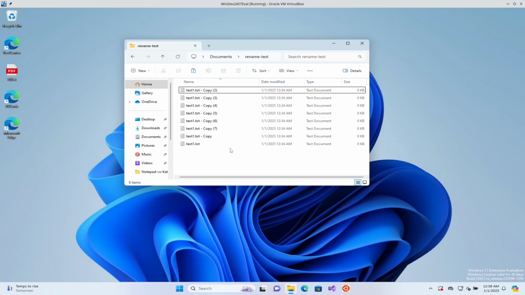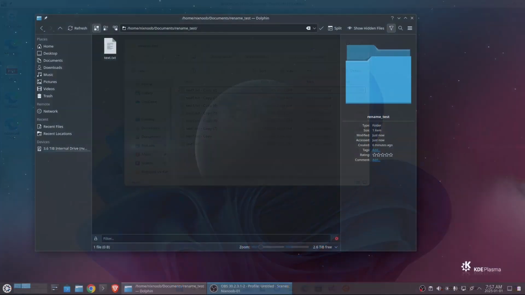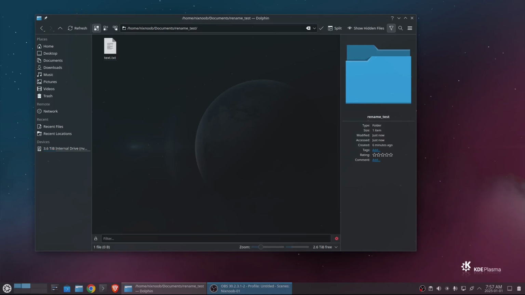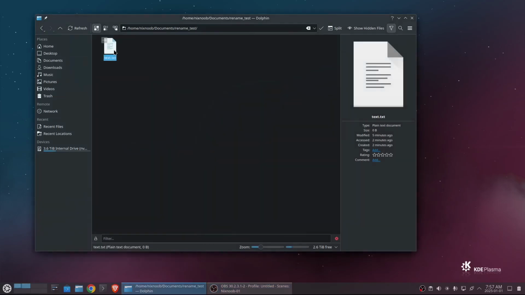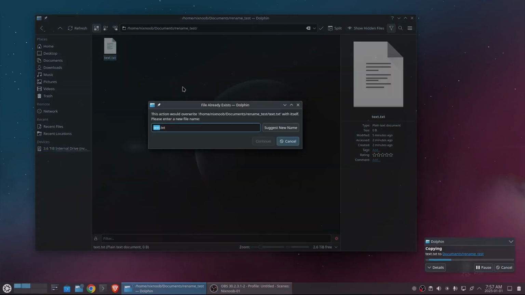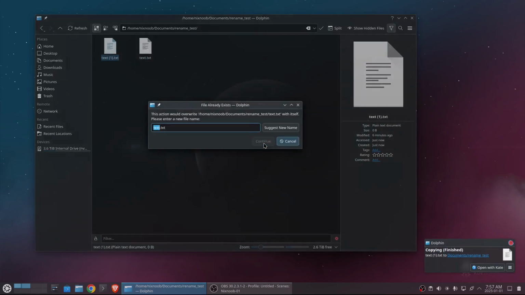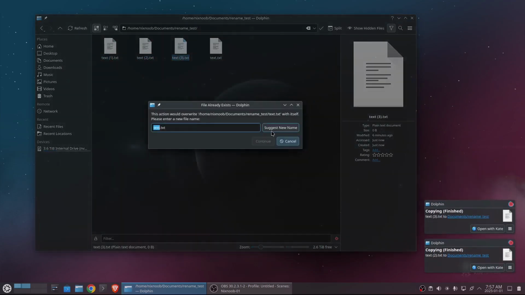Anyway, now we'll do that in KDE. So now we're in KDE, and we're just going to do the same thing. I'm just going to Control C and Control V. And it's suggesting a new name because this name already exists. So normally I would just arrow over and type 2 there and name the file what I want as I'm copying and pasting. But we'll just let it suggest a new name. So it's basically doing the same thing as Windows does by default, without the copy in there.